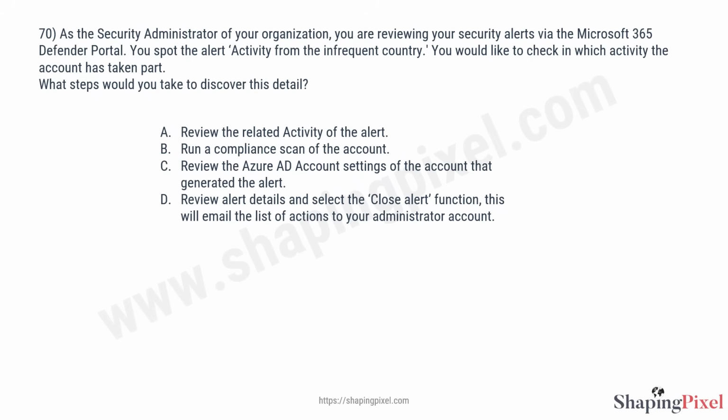Option A, review the related activity of the alert. Option B, run a compliance scan of the account. Option C, review the Azure AD account settings of the account that generated the alert. Option D, review alert details and select the close alert function. This will email the list of actions to your administrator account.